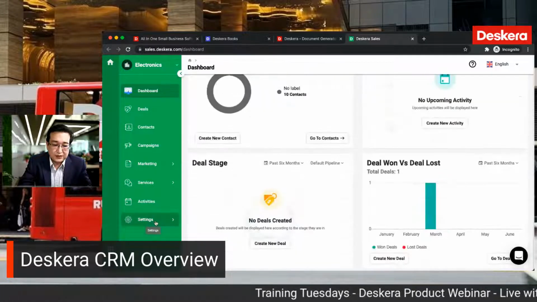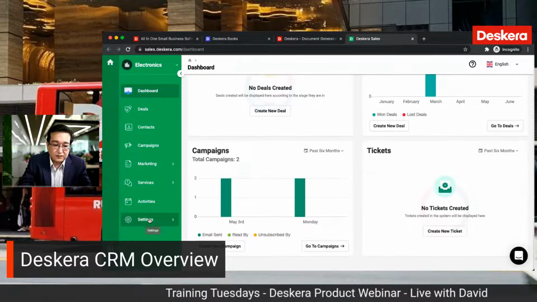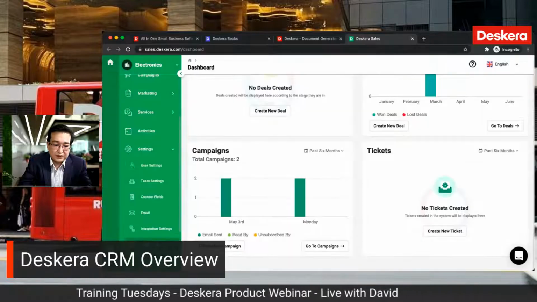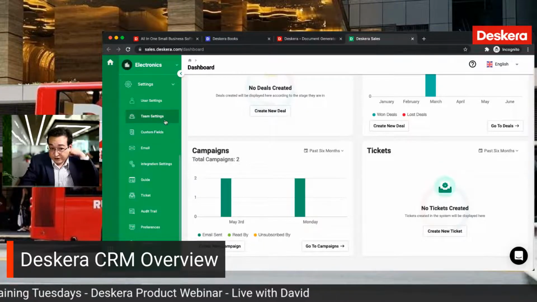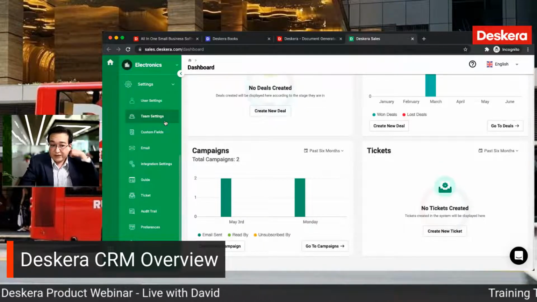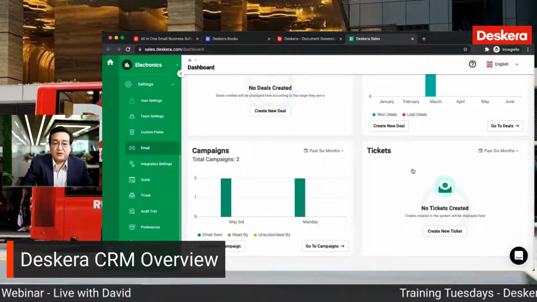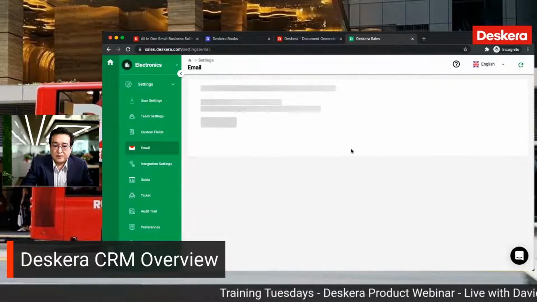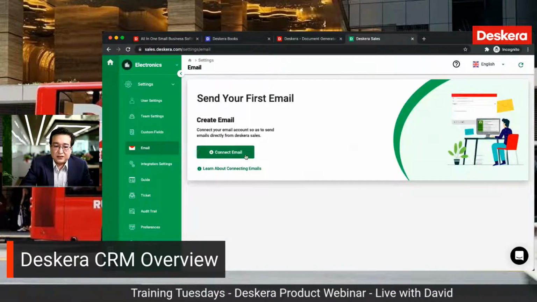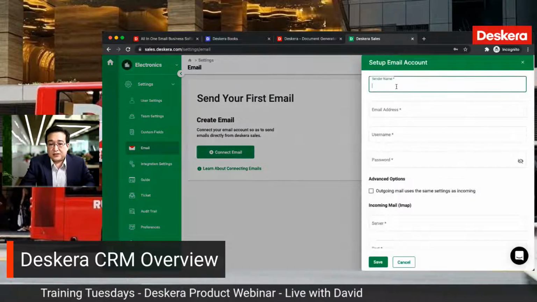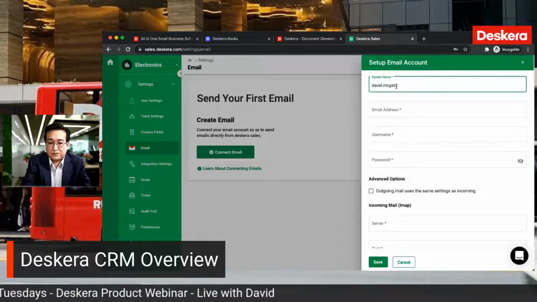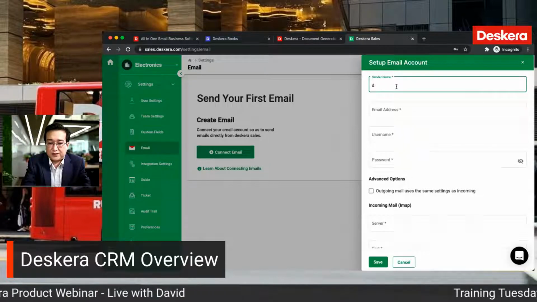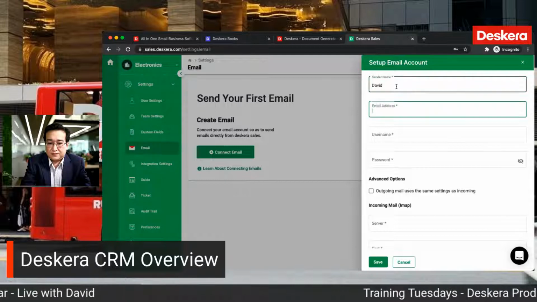Just quickly under settings. This is where you have your custom fields, your team settings. So this determines your team view. Email. So this is where you can connect your email to the system. Once you connect it, you can put in the sender name. So for example, maybe David.